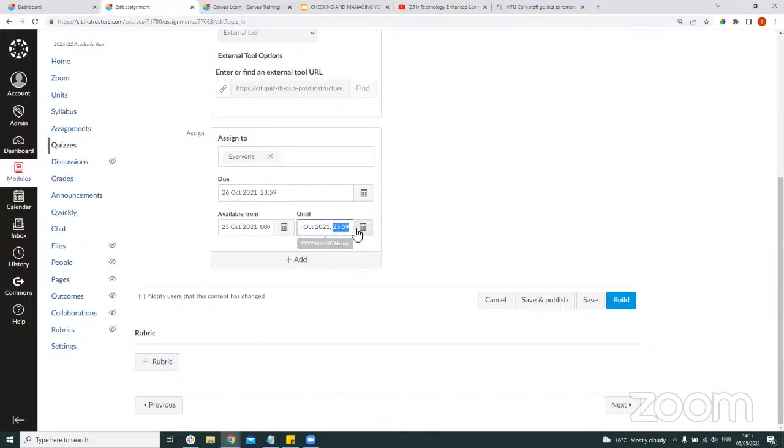And you can see here that this is set to the exact same time here. So the due and the until, when they're the same, that means that once this time hits, the quiz will close and nobody else will be able to submit. So they have it available there just for the 24 hours.